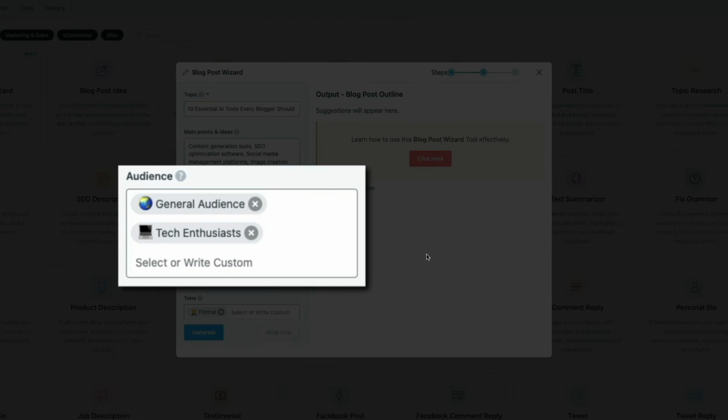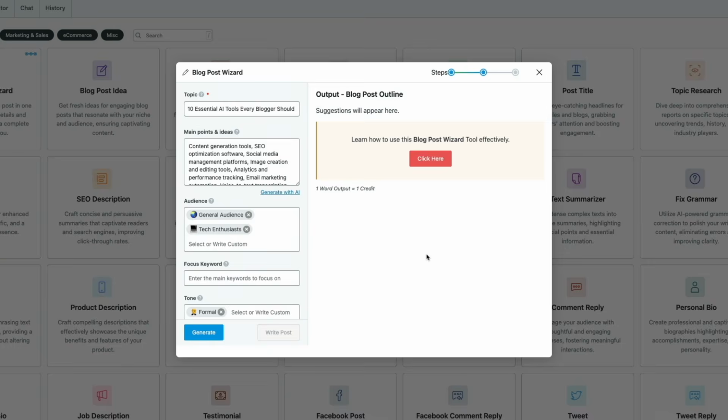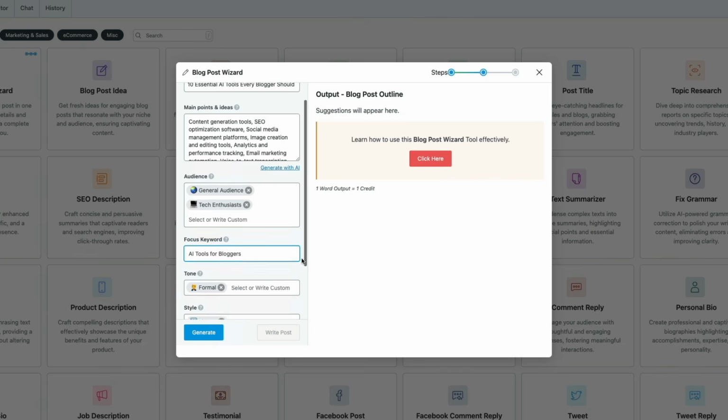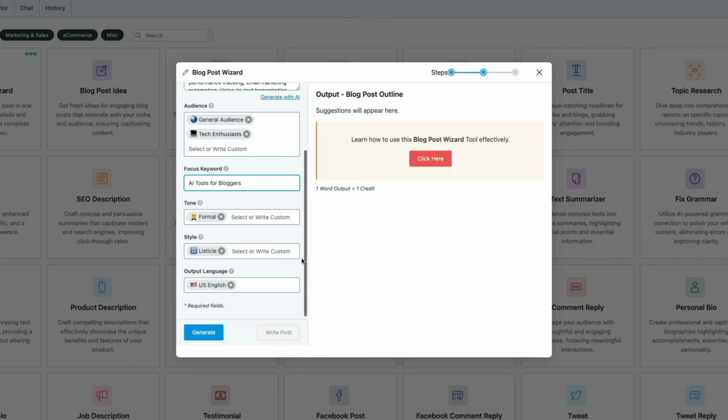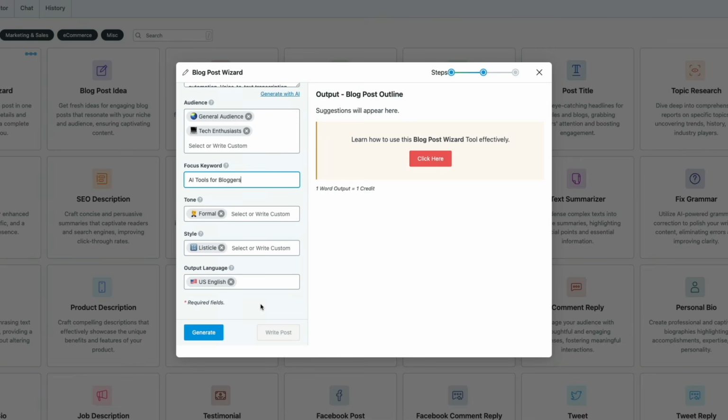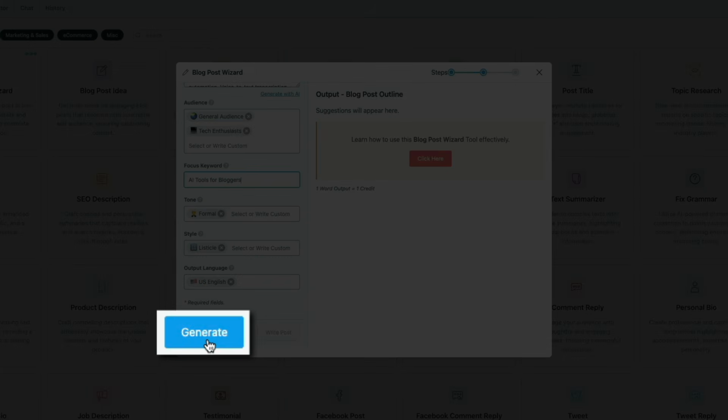Okay, the next field should look familiar. You can refine your audience, but I'll keep those configurations as is. Then below that is the focus keyword phrase. So go ahead and enter the main keyword or keywords that you want the blog post to focus on. And for this example, I'm going to type AI tools for bloggers as my keyword phrase. And then scrolling down, you can reconfigure the tone, style, and output language if needed. But again, I'm leaving all these as is. And then once you're ready, click the Generate button again.